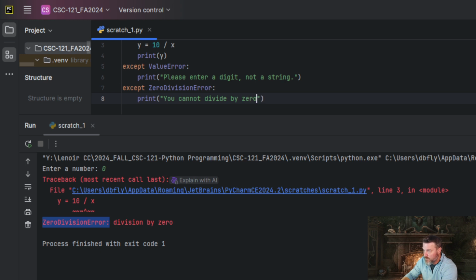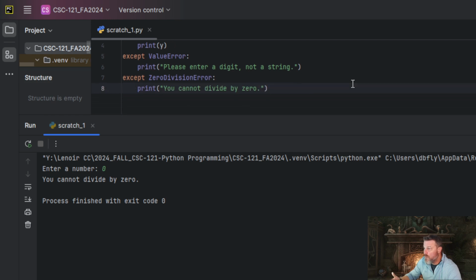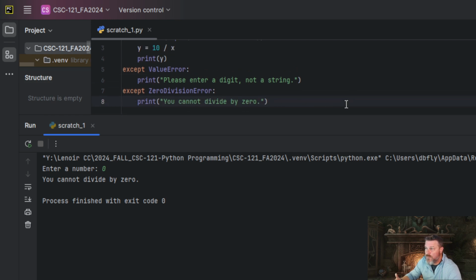By 0. And then if I run this again and enter 0, it hits on that zero division error and says, hey, you can't divide by 0. Again, wrapped in a while loop, and we get them to enter another number. So if they enter a string or a 0, it will fix that issue.